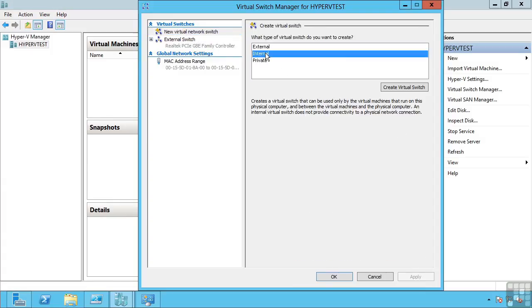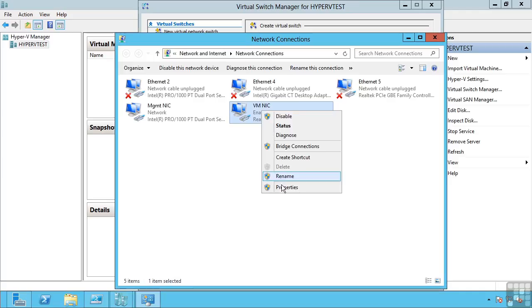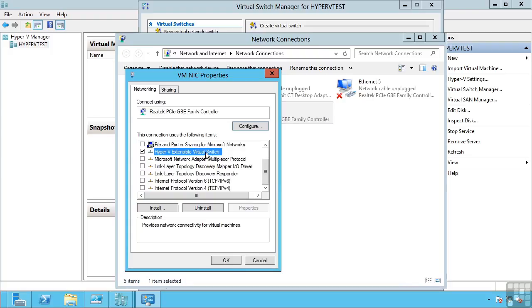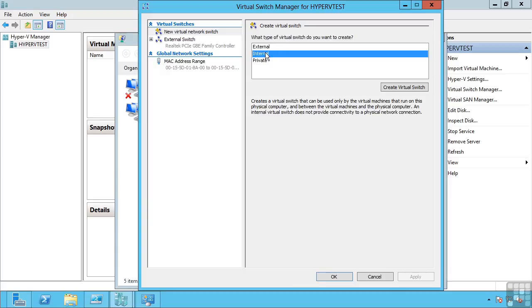An internal switch can also be created. But before I show you that, if I now go back and look at my VM NIC, it's actually been unbound from all network services except the Hyper-V Extensible Virtual Switch. It's no longer having native TCP/IP or any other client services, it's just being used by that Hyper-V Extensible Virtual Switch. I can create an internal virtual switch.